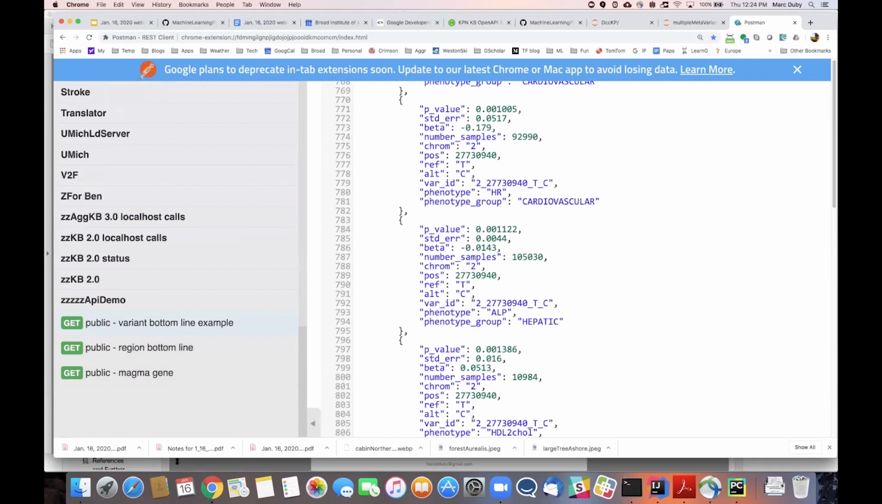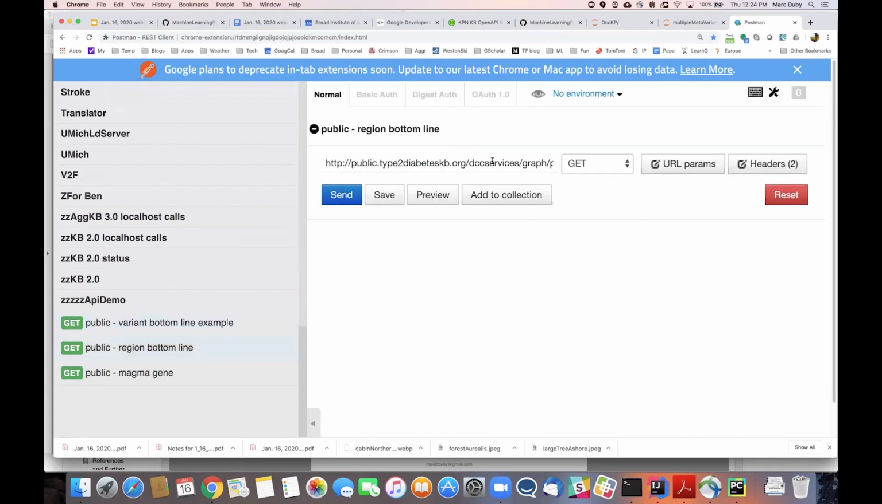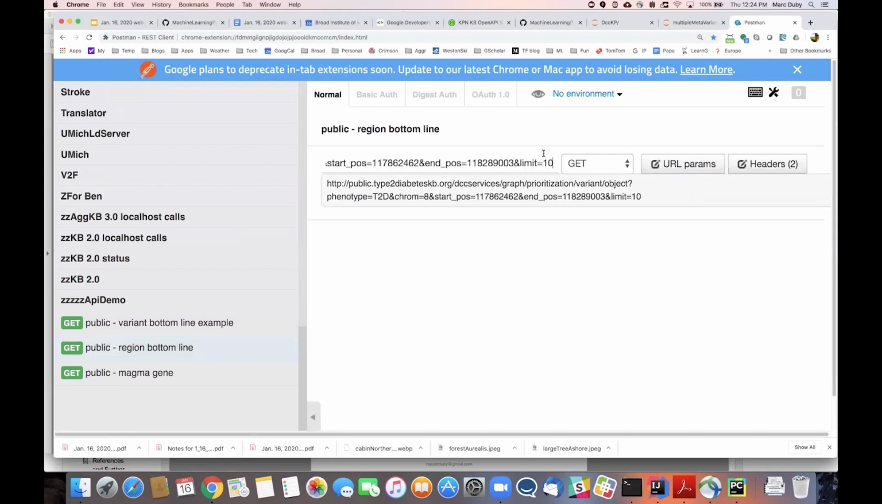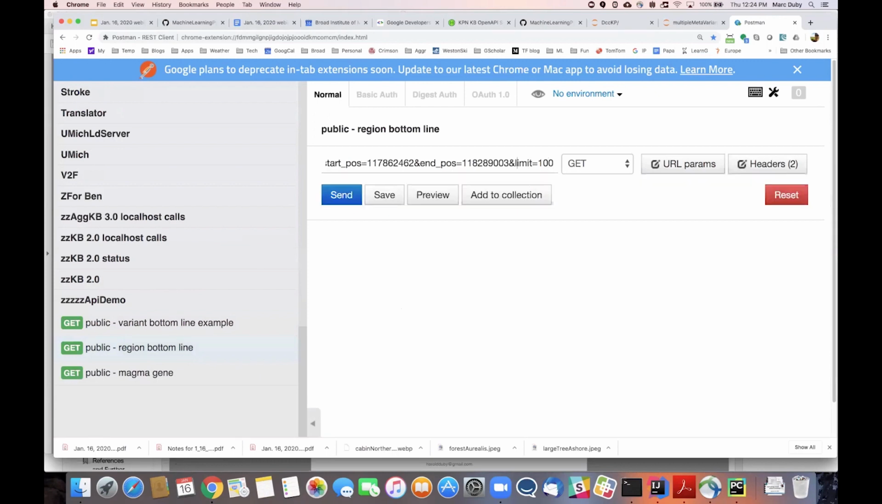So that's one call that Maria had mentioned. So we also have a region bottom line result call, where I provide a limit here. We're going to have hard-coded limits on these calls just to make sure there isn't a drain on the database, and if the calls get too big, then they can severely impact the database. So we will have limits on these, which will be documented on the Swagger page. So I'll put 100 here.